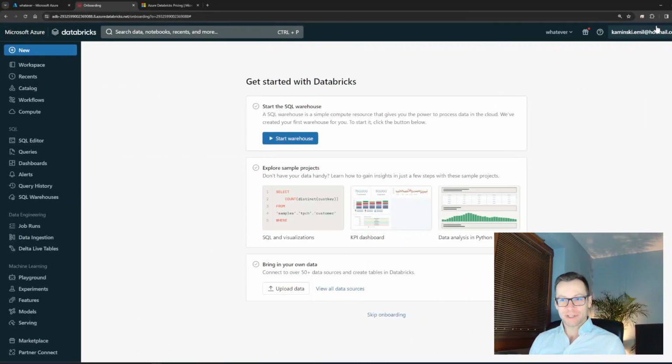When you open Databricks for the first time, this is the welcome screen you are going to get, where you can choose to start a SQL warehouse. We are going to do that later on as well. You can explore some sample projects or upload data from your computer. This is not needed. Together with the workspace, we are going to have some sample data delivered by Databricks, which is what we are going to see.